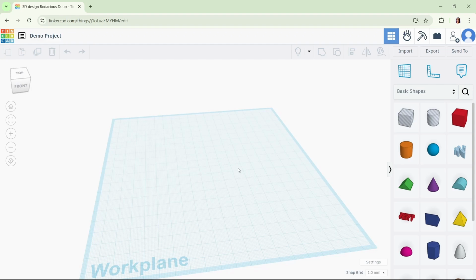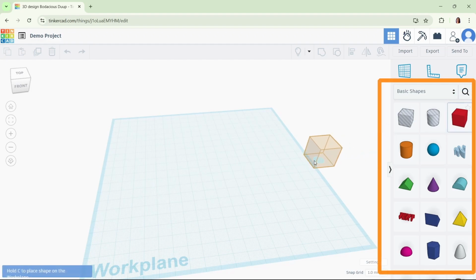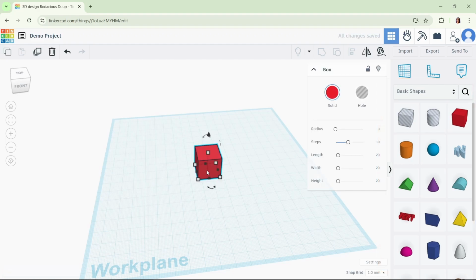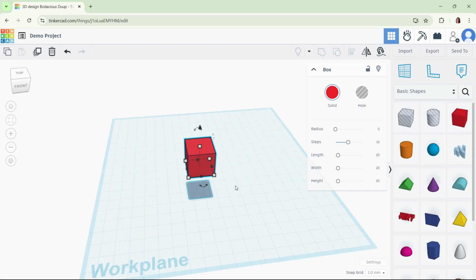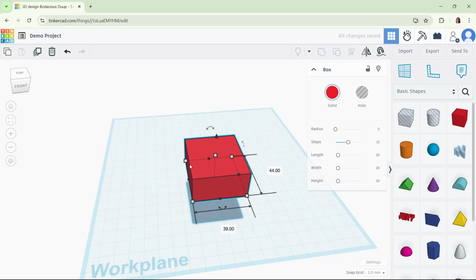Tinkercad comes with its own library of basic shapes, which you can find on the right side panel. Click on a shape you want and drag it onto the workplane. To move your shape on the workplane, click on the shape and drag it to the location you want. To move it vertically, use the cone icon on top of the shape. To rotate your shape, use the half circle arrows on different sides of the shape and drag. You can scale your shape on different axes by clicking and dragging on the white square icons on your shape.